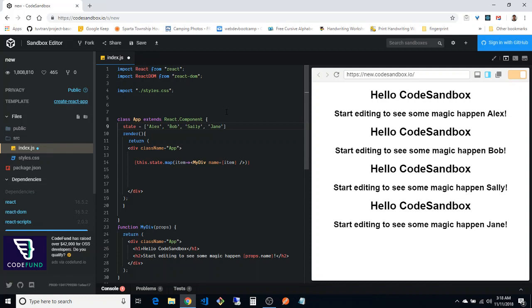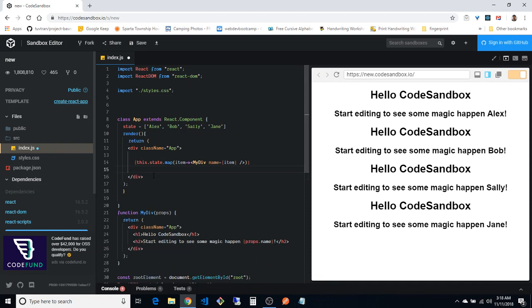Hopefully you can see, even in this super simple example where I'm barely doing anything, how powerful React could be. I don't want to get crazy here today because it's very late. I just wanted to do a quick video to talk about the very basics. Alex, Bob, Sally, and Jane. Pretty cool.